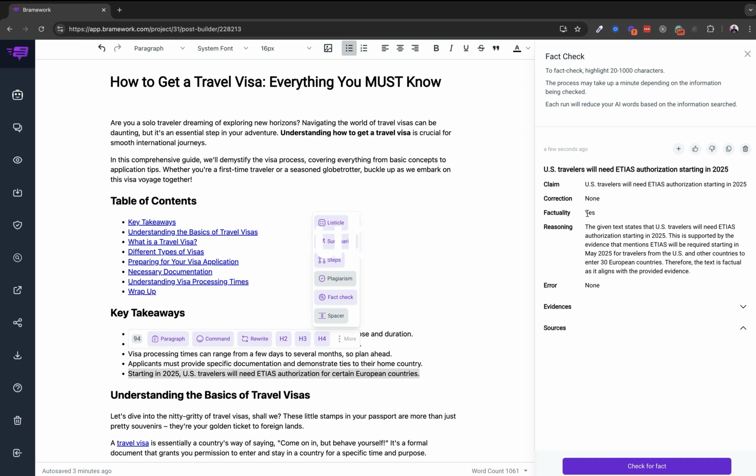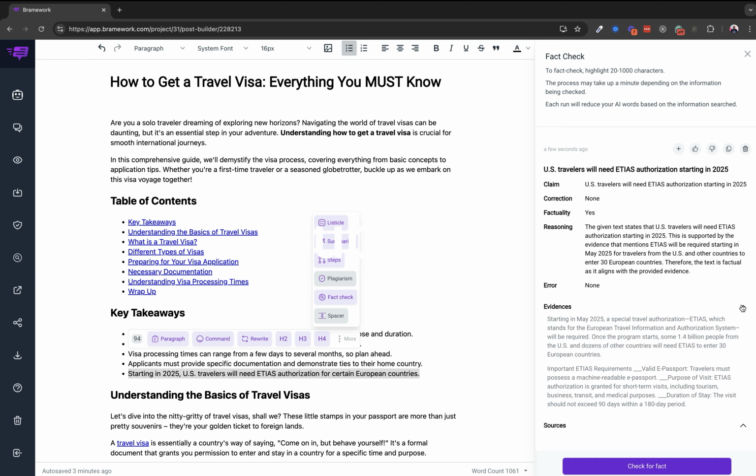It's factual. It's giving me the reasoning. There's no errors. And it's providing the evidence. And if you click on the drop down, you'll see the sources as well. That's the fact checker. That's a feature that you may want to use based on the article that you're writing. And the fact checker is available if you have the Smart Web Navigator on your plan.